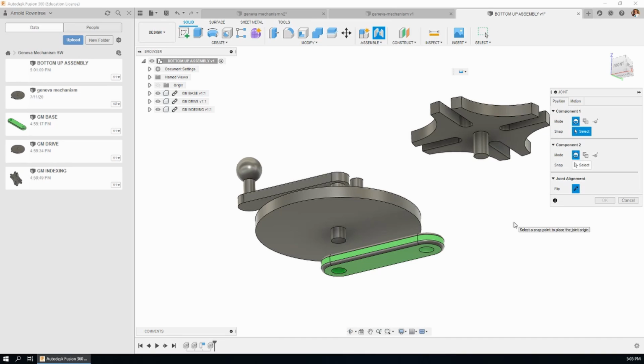And it can be a little bit confusing as to which one component 1 is and which one is component 2. You know we want to move the drive wheel onto the base. So the drive wheel and the base are 1 and 2. But how do we work out which one's which? Brad Tallis of Fusion 360 fame has a little mnemonic which really helps. The way that he says it is, the one that you want to move is number 1. And the one you want to move it to is number 2.